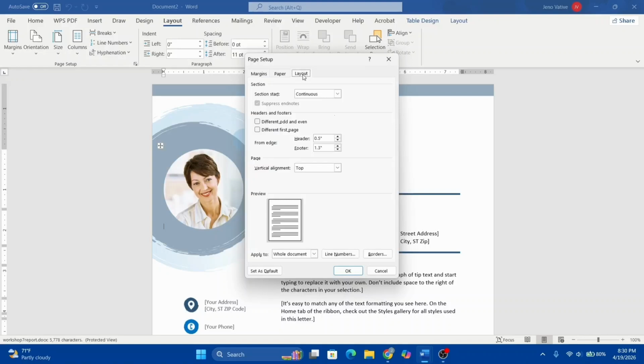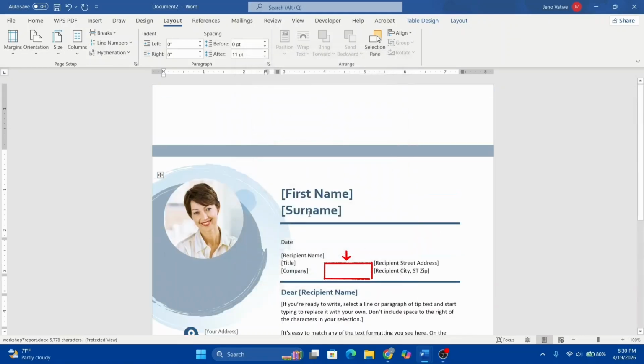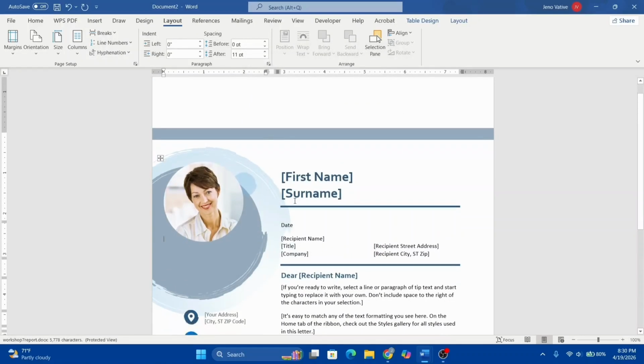So look out for the layout option, and there you should be finding a headers and footer section. So what we can do is we can just go over and change the value. So we can change it to 2 centimeters, for example, and the footer to any size that you need, and click on OK. And when you do, it will apply the changes this way.